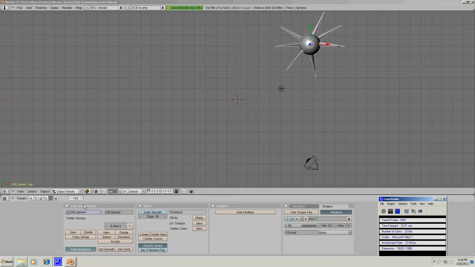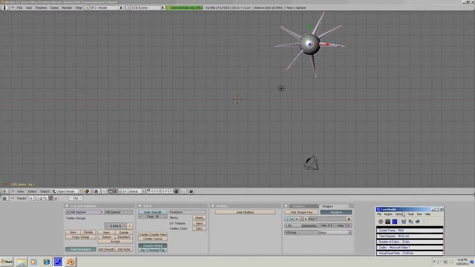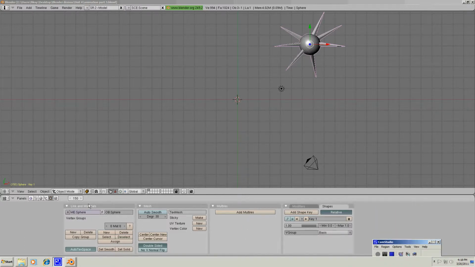Right now I am at frame 150. You can see frame 150 right here. And then what I'm going to do, I'm going to keep spikes just like this at frame 150, which is great. But then I will go back a few frames, maybe 5 frames back.